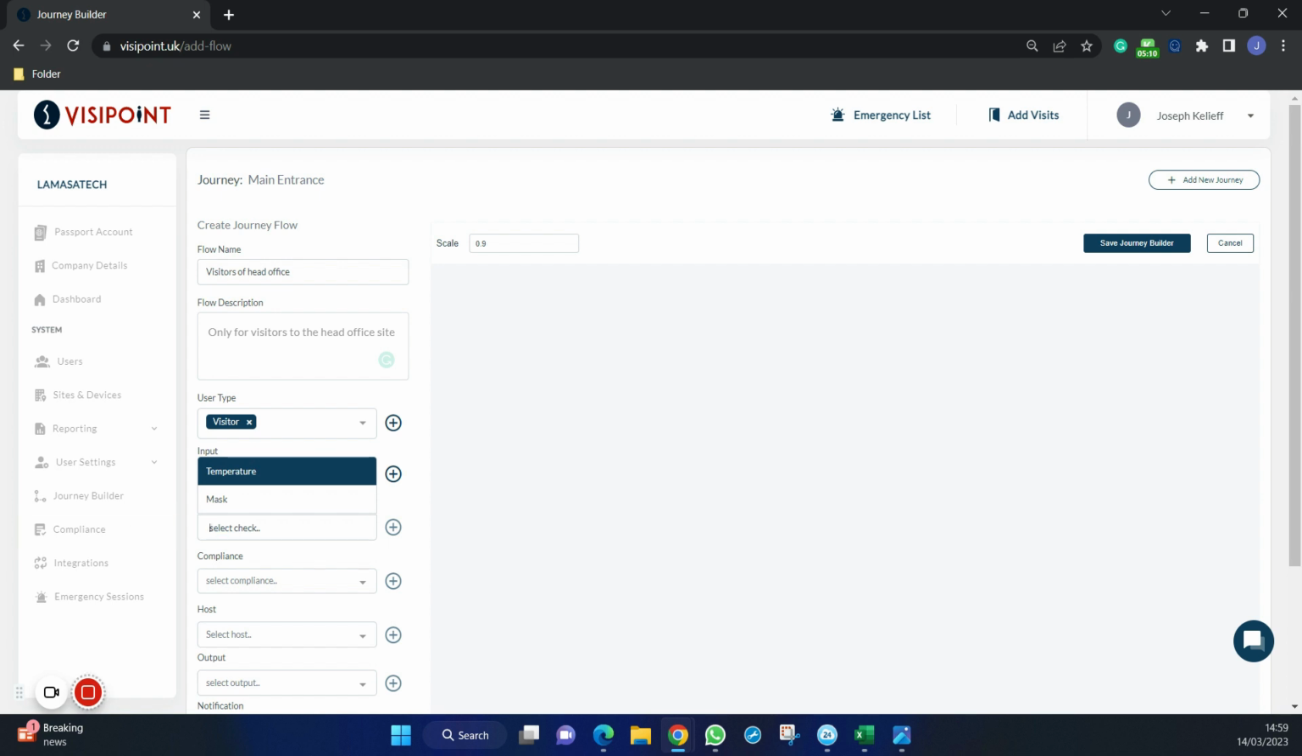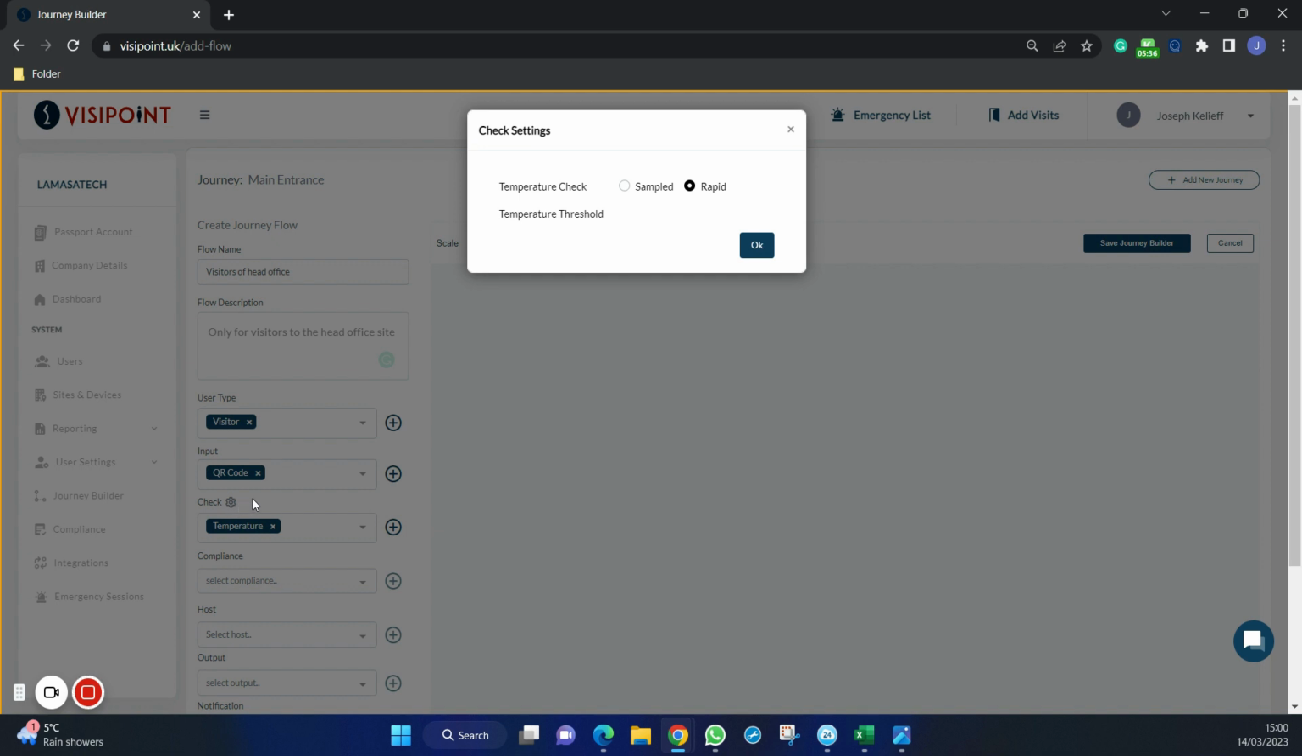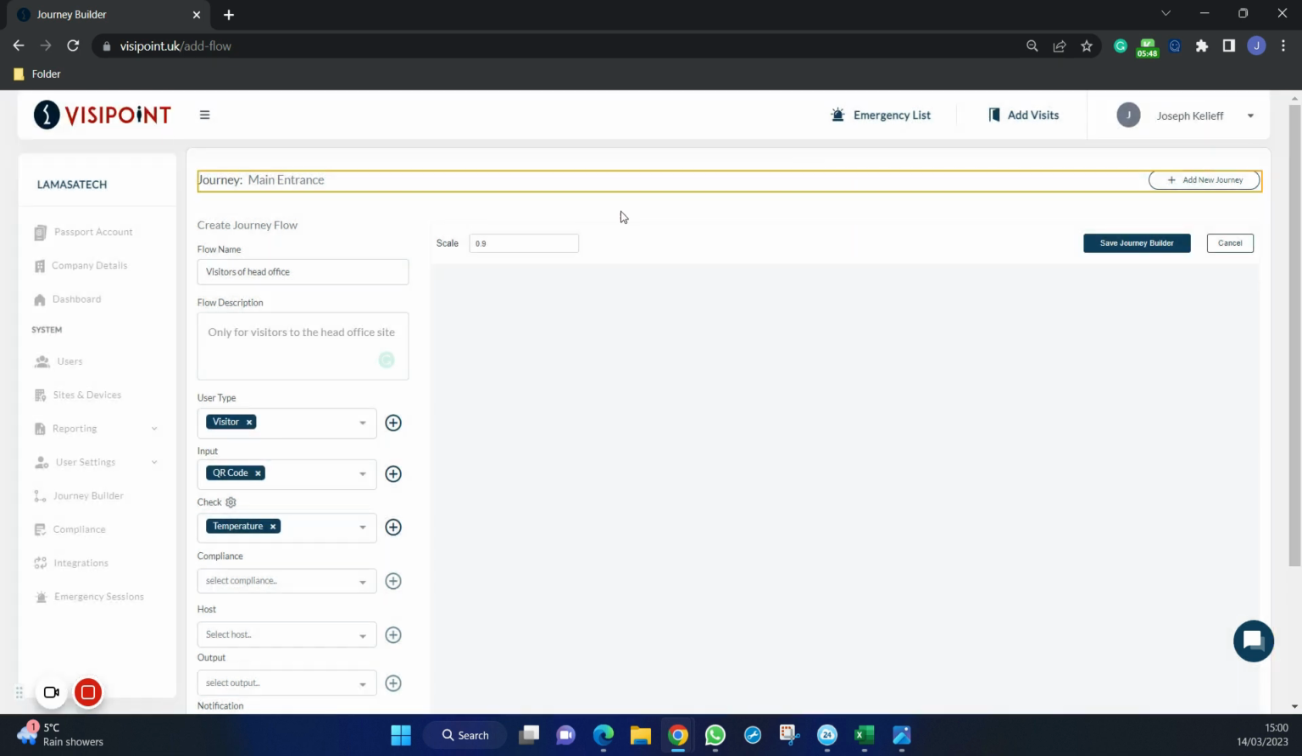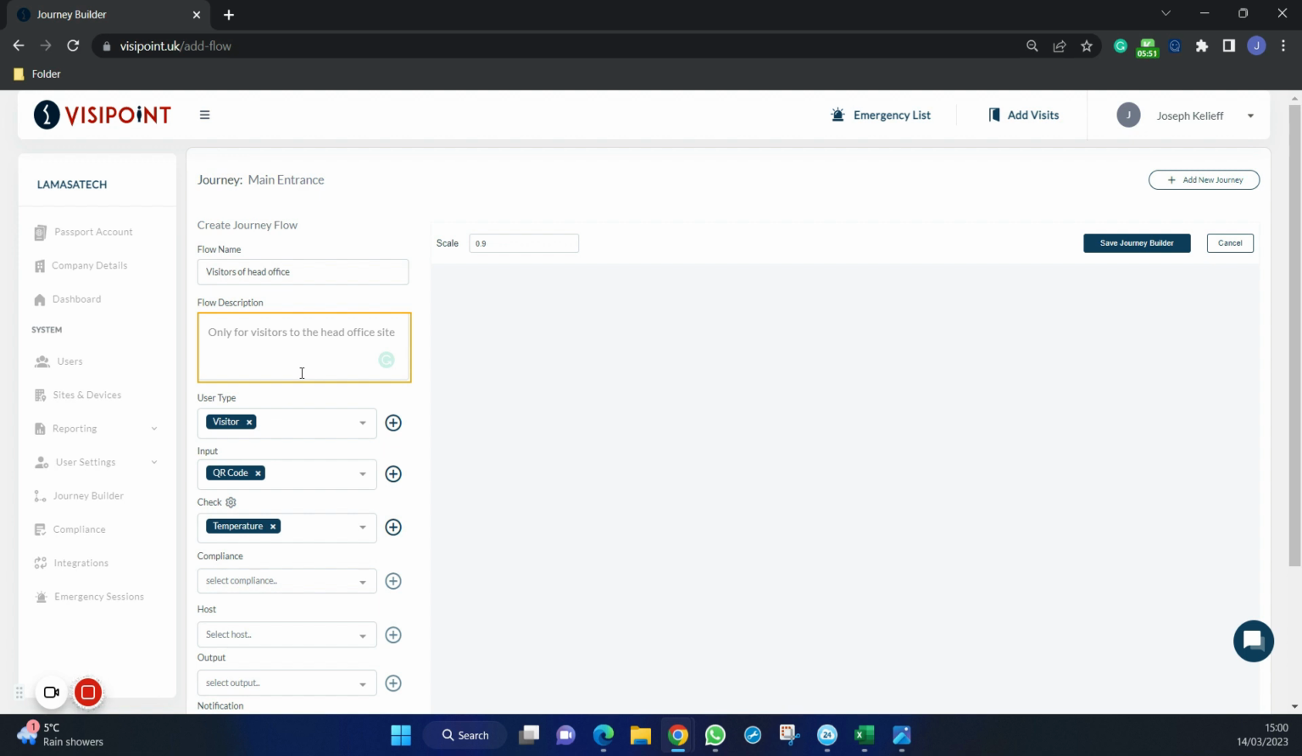Next, we'll be selecting any checks we want to have in place. If you select the temperature check, a cog will appear to allow us to change the settings of this check. We can control the threshold where we deem the temperature to be too high, and it is set at 37.3 degrees Celsius. You can set the check by either selecting Rapid, where the kiosk takes a single sample and uses that value, or Sampled, where the kiosk will take a number of samples across a 3-second window and return an average result. You can also decide not to have any checks in place if you wish.